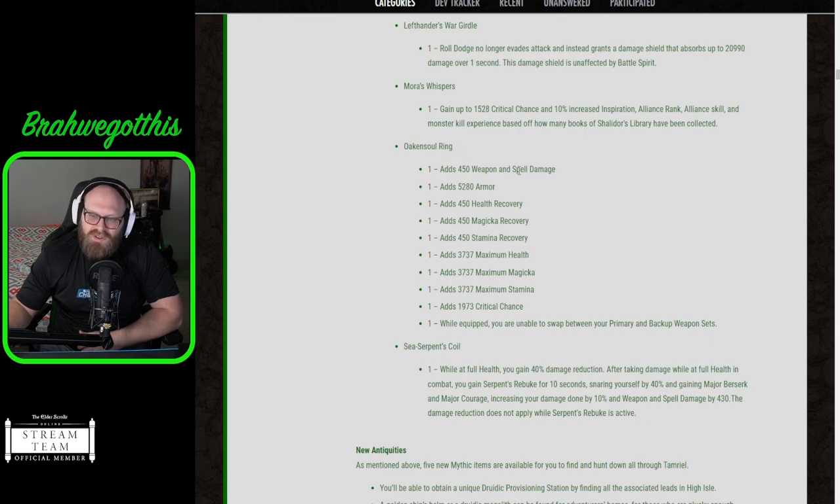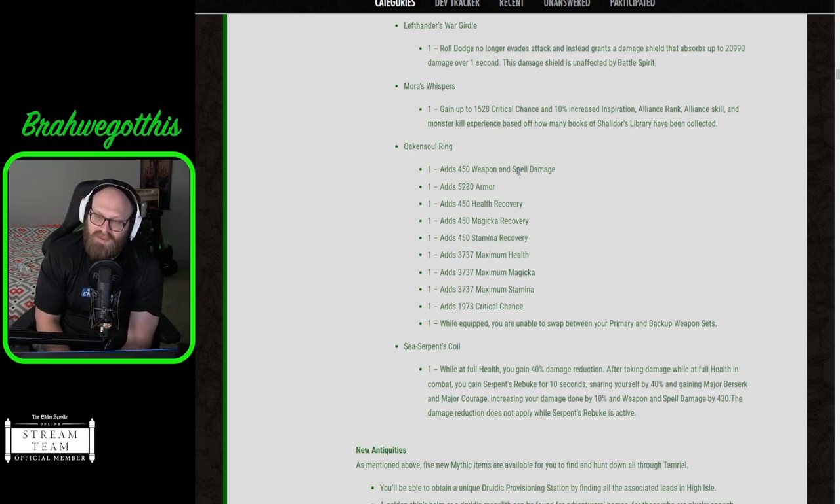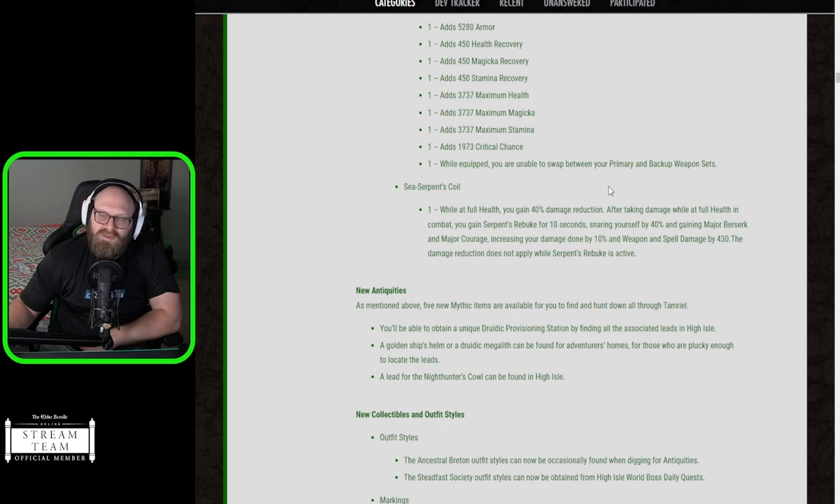This is the one I saw, Oaken Soul Ring. This is the one that doesn't let you swap between your bars, but it gives you a ton of resources here. So this would be really solid with maybe one bar builds or werewolves. So this will be interesting. Sea Serpent's Coil. While at full health, you gain 40% damage reduction.